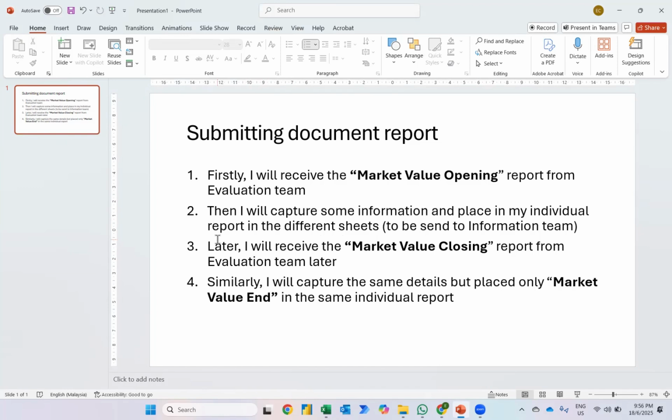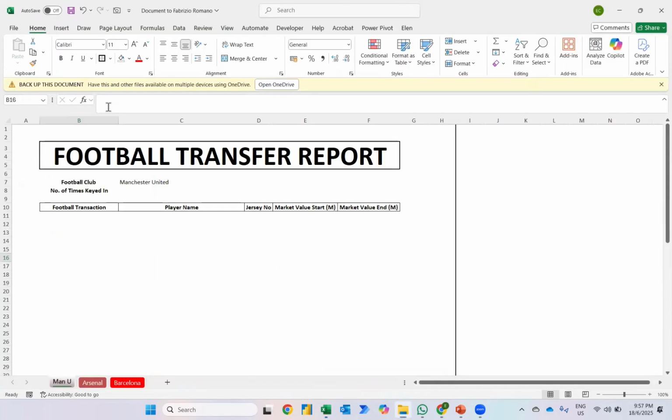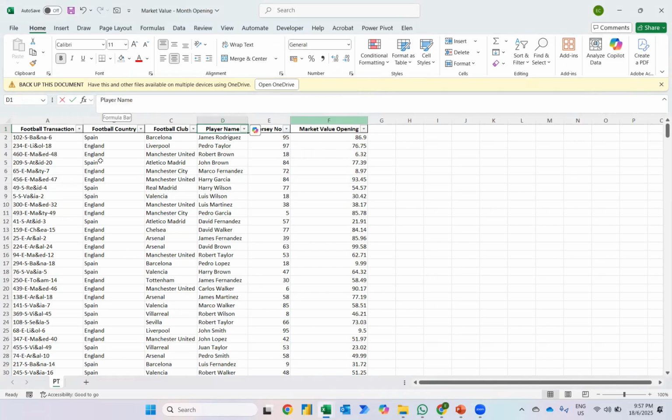Normally I will do this manually. For example, I'll go to this particular folder. In this folder, we have market value opening, market value closing, and the document that we submitted to the information team. Just say I have a market value month opening. It will have the information of football transaction, country, football club, player name, jersey number, and market value opening. I will not capture everything.